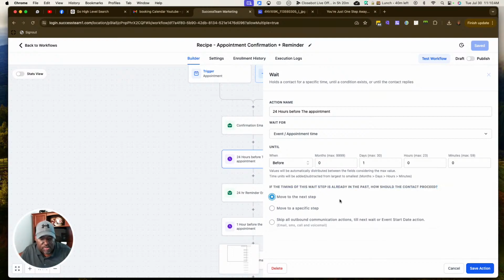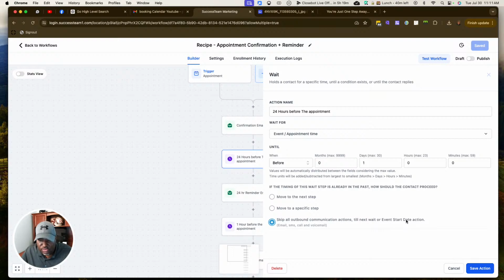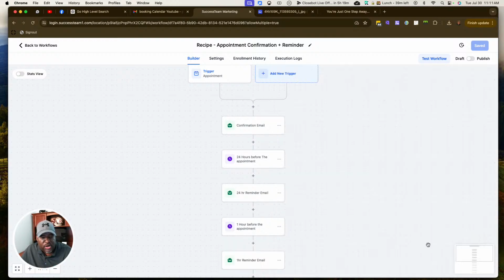And so you have three choices, right? You can just move them to the next step, meaning they're going to get the email and whatever's next anyway. You can move to a specific step in the flow, and you can select that step here if that's what you want to do. Or you can skip all outbound communication till the next wait or event date start. This one is the most popular and the one that most people set, but you just need to be aware of these when it comes to automations. In this particular case, we're going to leave it as default. I just wanted you to be aware of that.